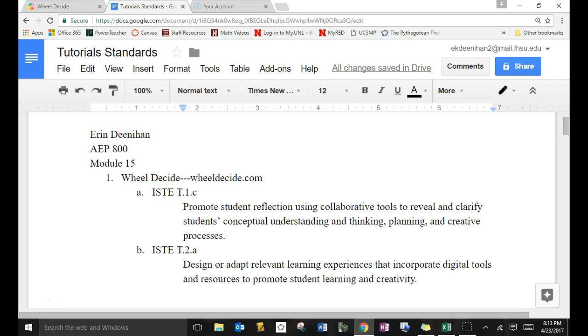The two ISTE standards that this will cover are the ISTE Standards for Teachers, 1C, promotes student reflection using collaborative tools to reveal and clarify students' conceptual understanding, thinking, planning, and creative processes. And ISTE for Teachers Standard 2A, design or adapt relevant learning experiences that incorporate digital tools and resources to promote both student learning and creativity.